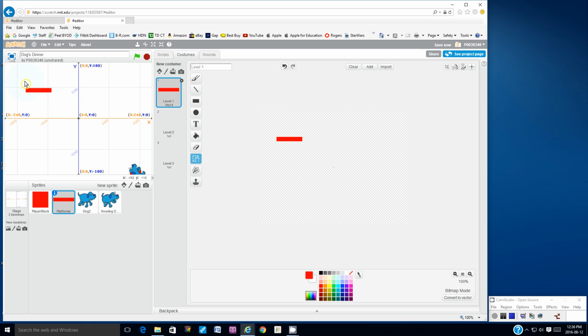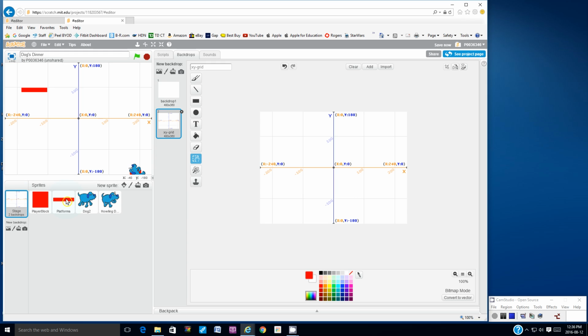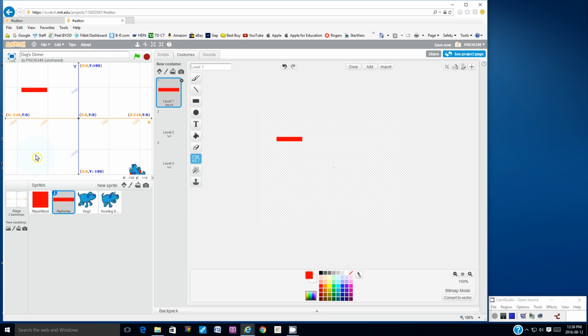Now, it may not reflect the position change, so what I'm going to do is click on the stage again, and then click back on platforms. And it should reflect that change now. I'm almost in the right spot, so I'm going to do that again. It would help if the XY grid were in our paint editor, but unfortunately it is not. Now that I've selected it, I should be able to grab this and move it around pretty freely. So let me click outside of that position.